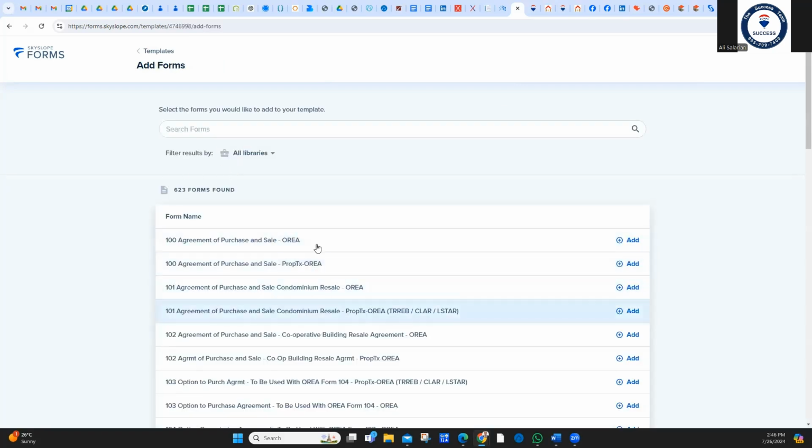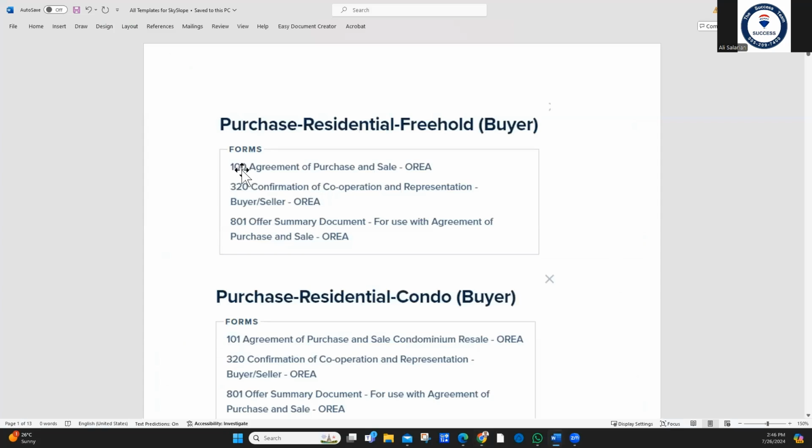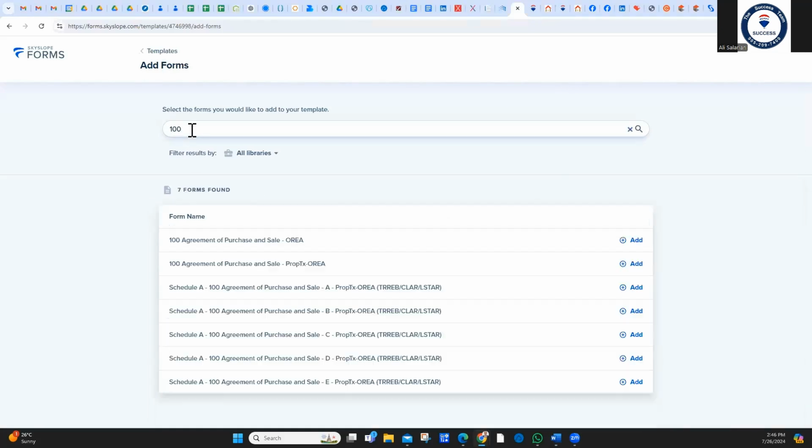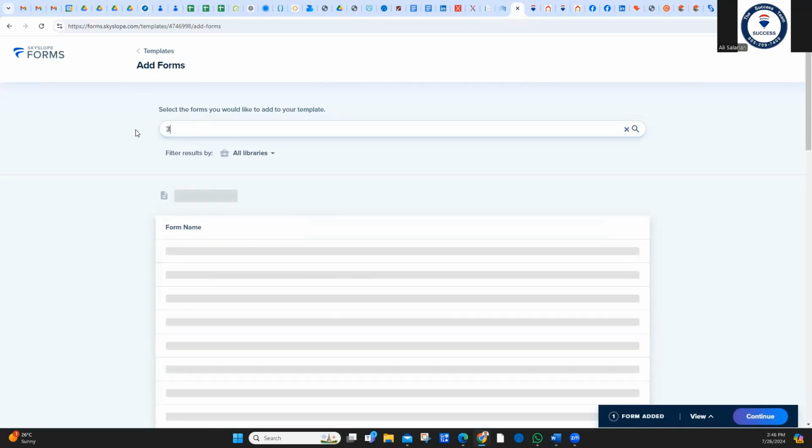So continue here. It asks you to add the form. We need 100, 320, A01. So go 100. And I always choose ORIA. I like ORIA. You can choose the one with Trip. Then you have three. So 100 is the agreement of purchase and sale between the buyer and seller. Now you need an agreement for your commission between your brokerage and the other brokerage, which is 320.